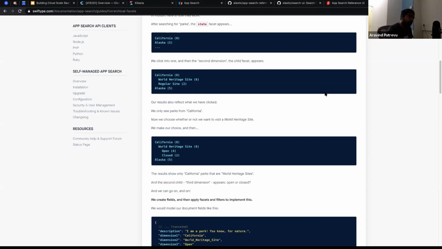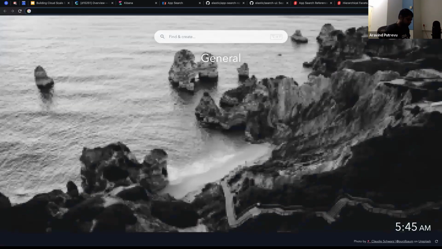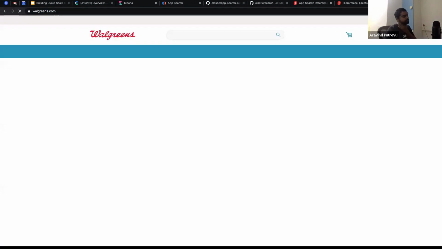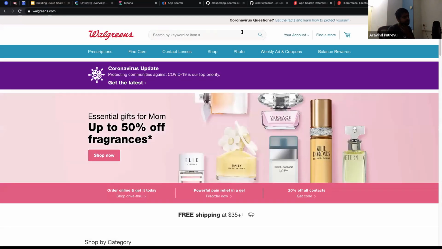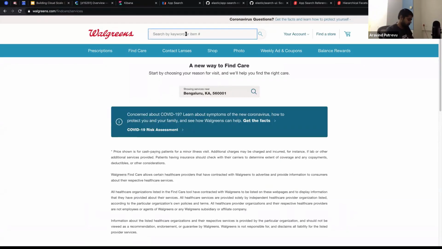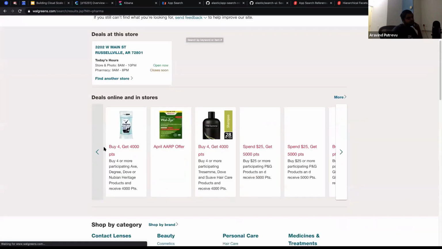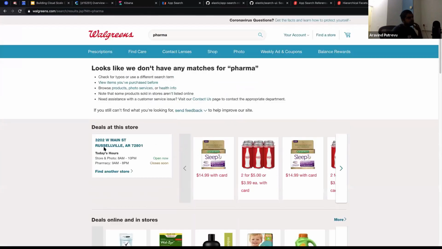I'll also show you a popular US-based App Search use case. You might know Walgreens as well, and the search bar here is powered by App Search. Now, if I want to search, say, and find things related to it, the search bar still works this way. So you will be able to do that.